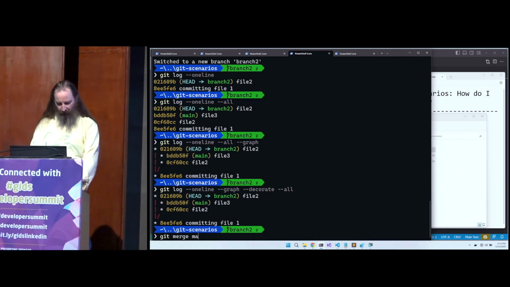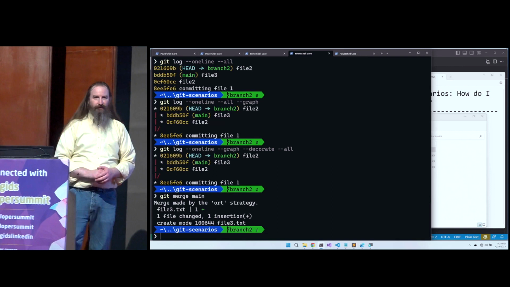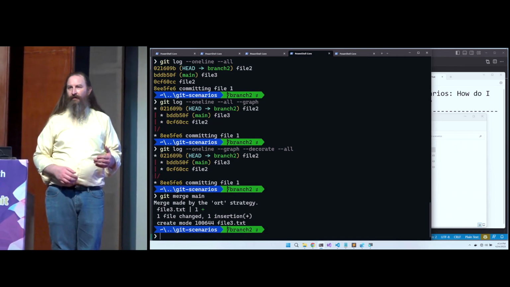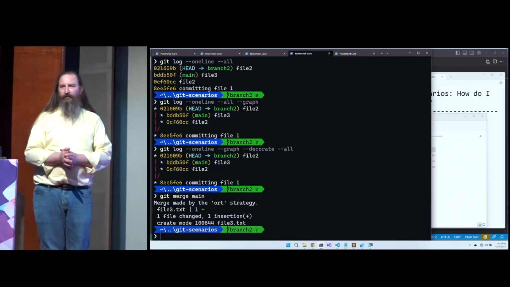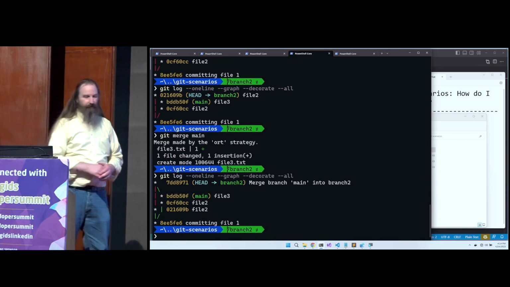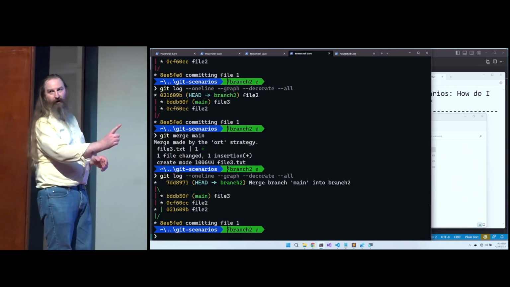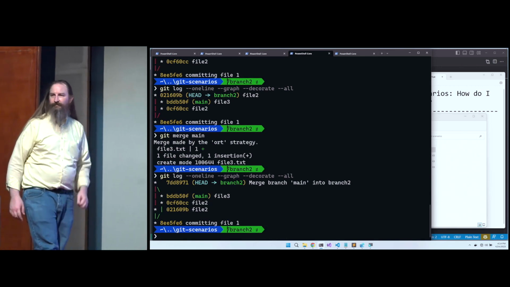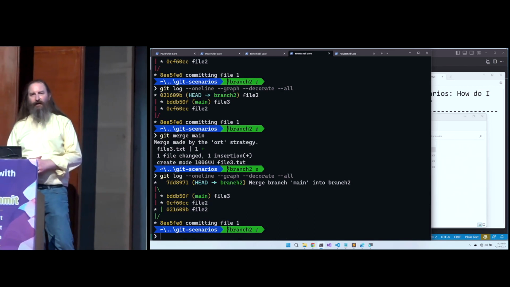git merge main. Now what we do is we merge from the branch where we are into the branch that we've specified. So let's go take a look at our graph again. And now we can see that main went this way for a while, and my branch went that way for a while, and then they came back together. But main is still over there.